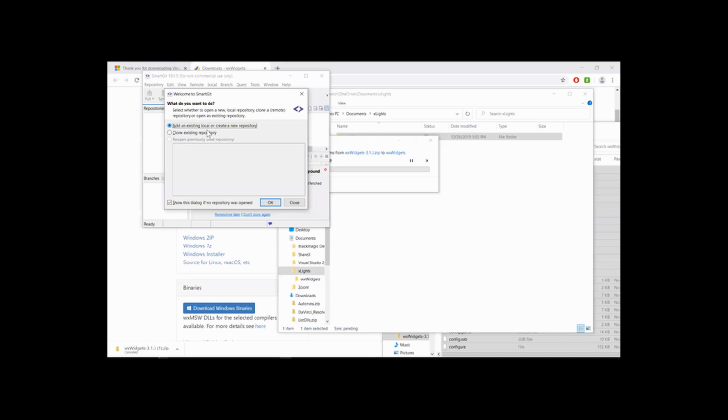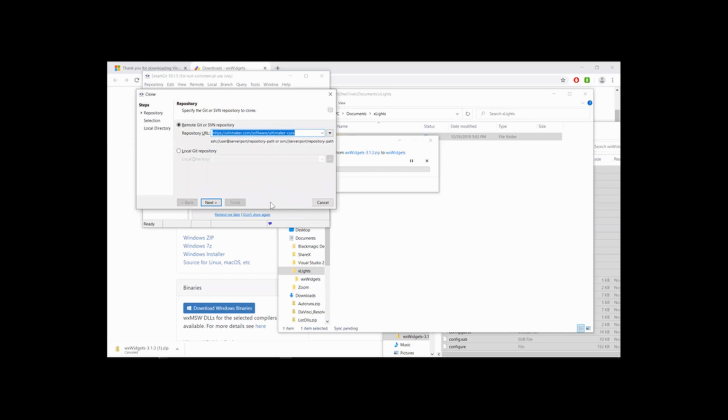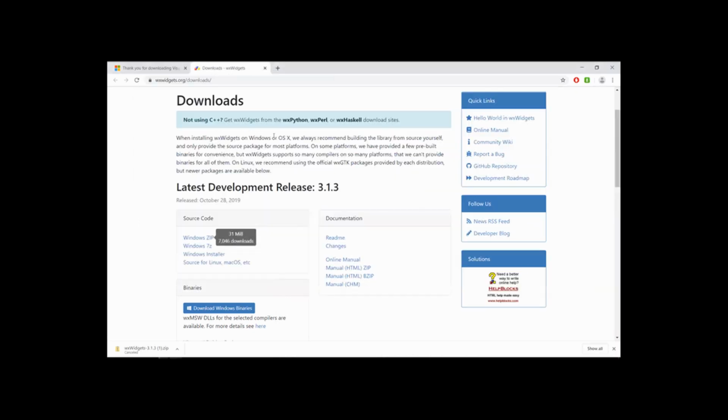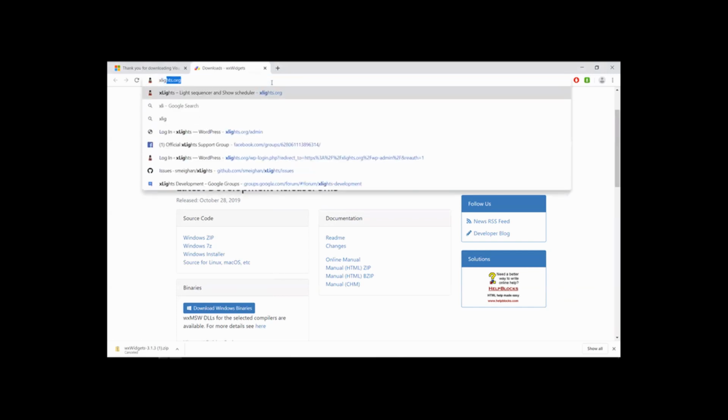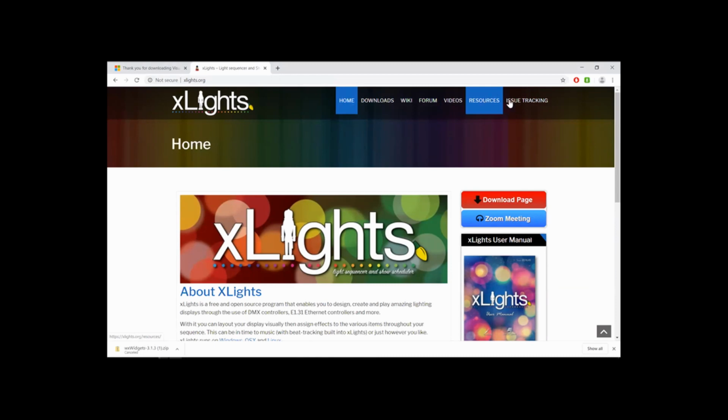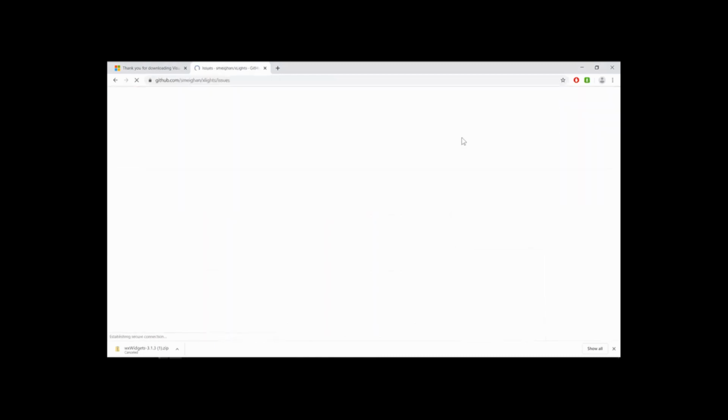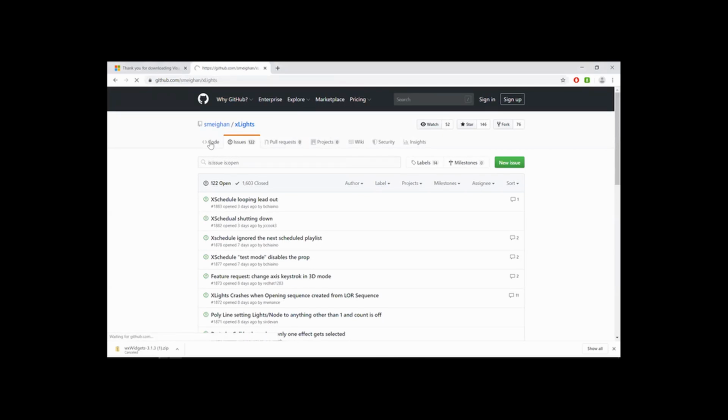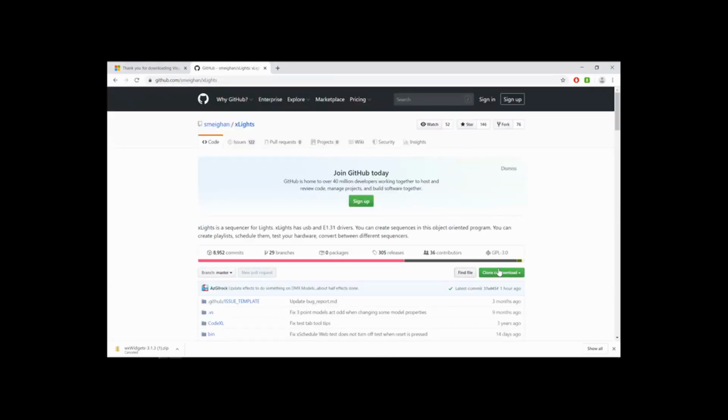Okay, we want to clone an existing repository, which sounds good. Now we need to go and grab the xLights repository. So we can just go to the xLights homepage, and from there we can jump over to issue tracking, which is on GitHub. We can go to the code page and we can click this clone or download button. We're going to copy the Git repository link. We're going to come back over to here. We're going to paste that in. Go next.